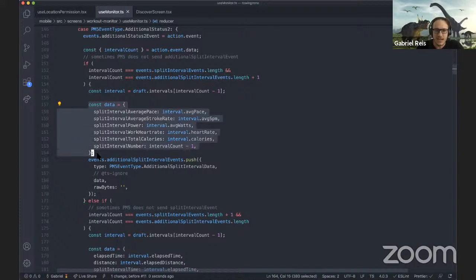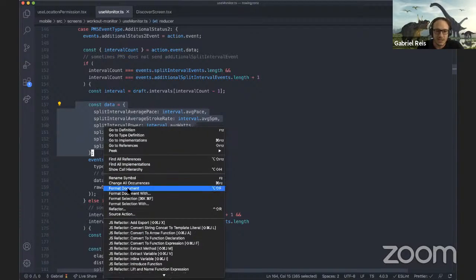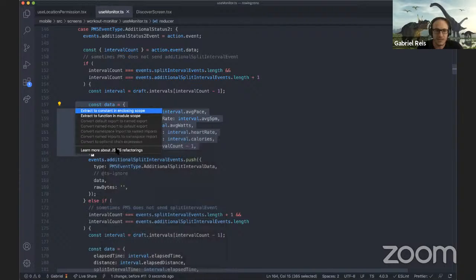And one of them was that I have to create this data here. So I had to create this data in this specific part of the code. This was a few months ago. And now this week I realized I have to do the same thing in another place of the app. So I was like, okay, let me see if I can use the refactor function as well. So what I did is I selected this part, right click, refactor, and then extract to function in module.